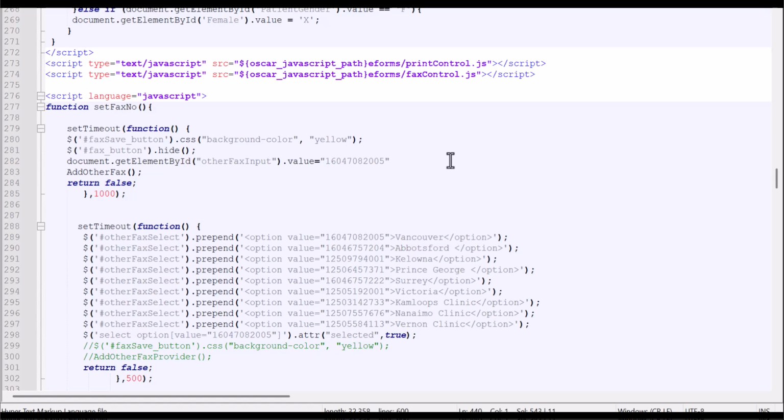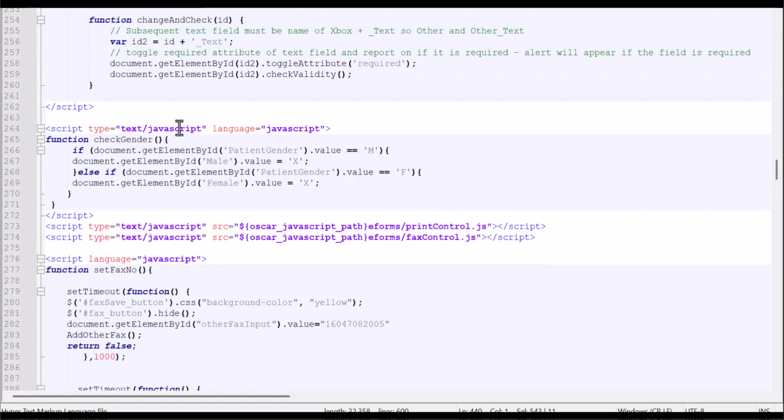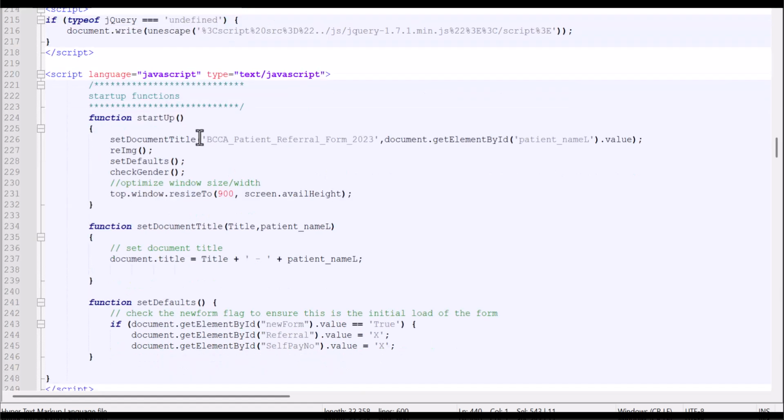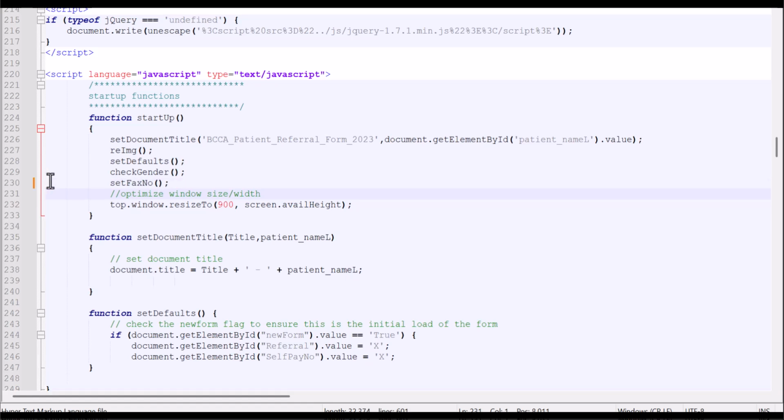And the last thing that we need to do to make this run is we need to make sure that this function, set fax number, is in our startup so that it runs on startup. So just scrolling up here to the startup, I'm just putting another line in here. Set fax number, and that will run it when the form first opens up in OSCAR.